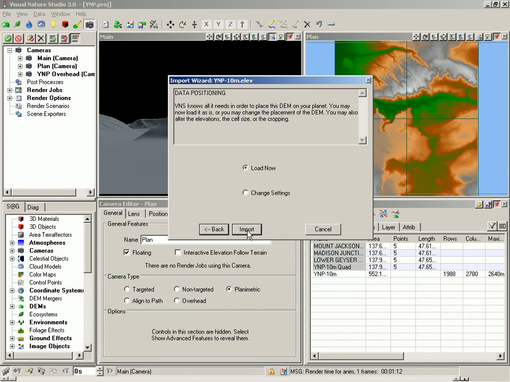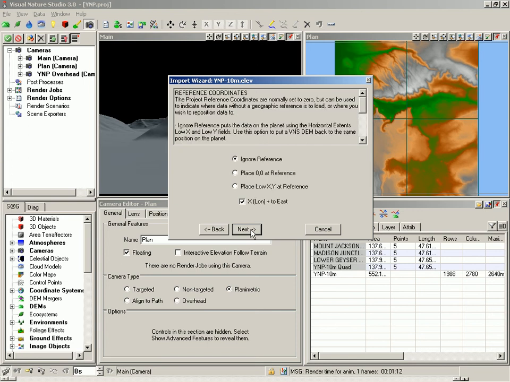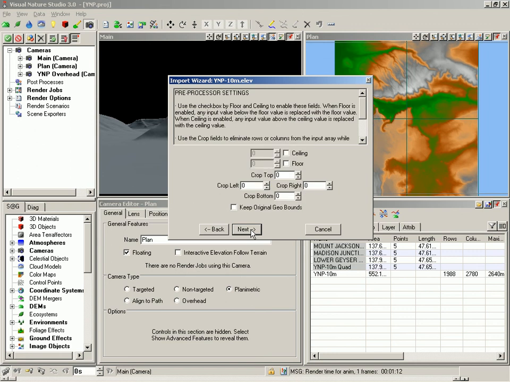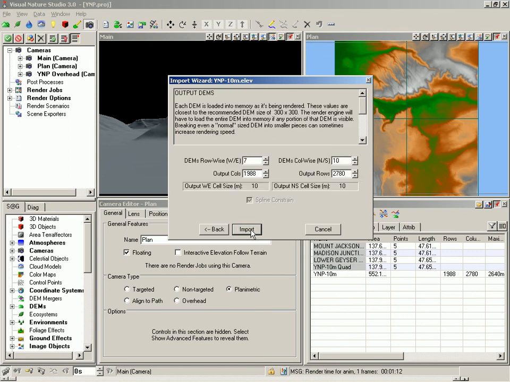Previously, this is where we accepted the defaults and just loaded it. We could do this now and the DEM would be tiled, but I'd like to show you what the wizard is doing. So let's change settings and move to the next window, and keep doing this until you get to the Output DEMs page. There we go, Output DEMs.